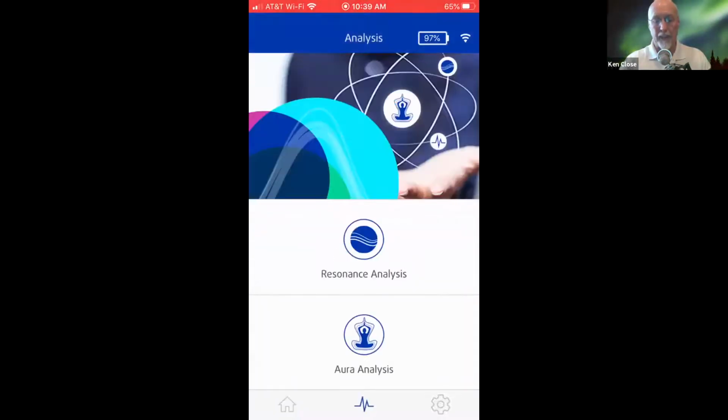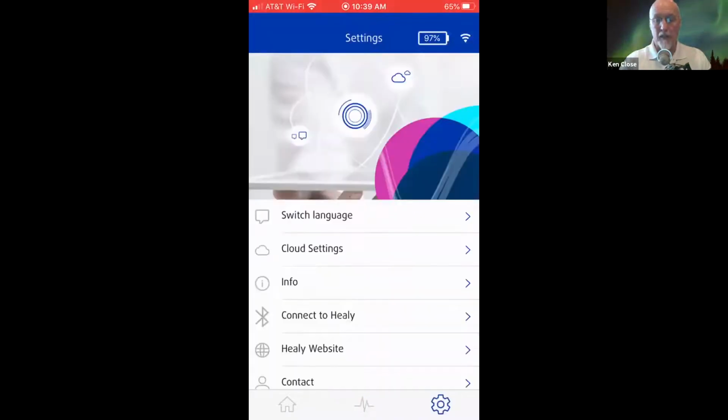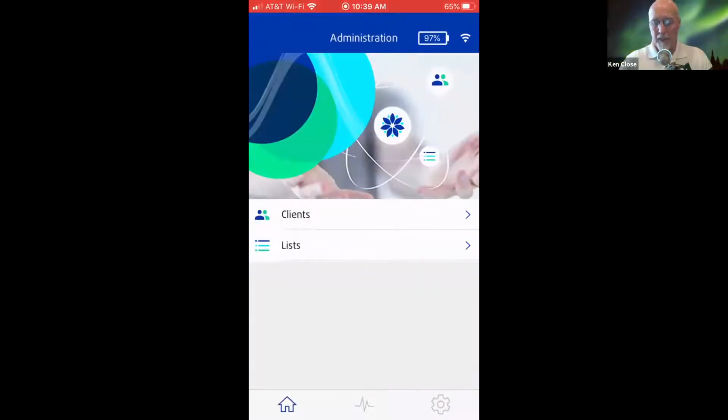We have the little house, we have the heartbeat, and we have the settings. So there's where Freddie was in the settings. Over on the far left is the little house. That's our home page where we can input clients or access lists.